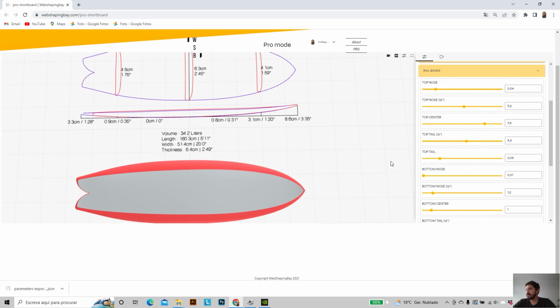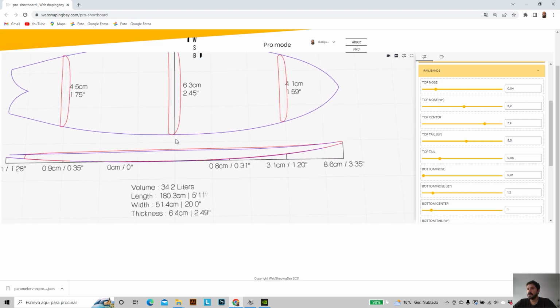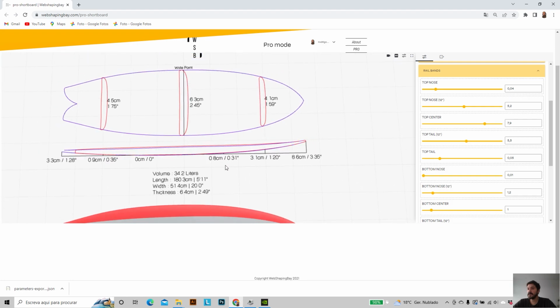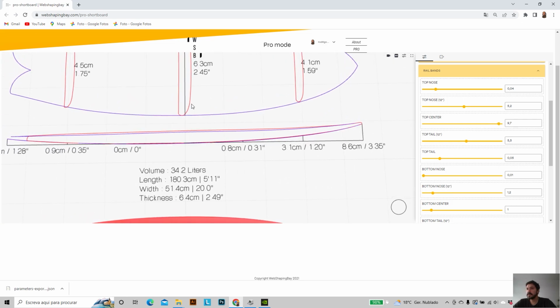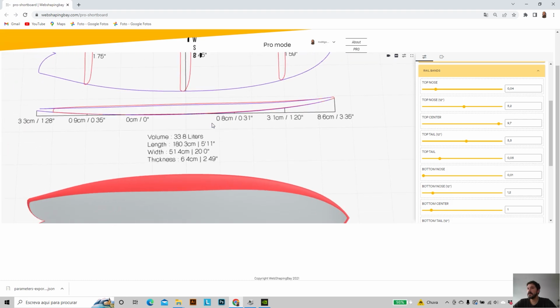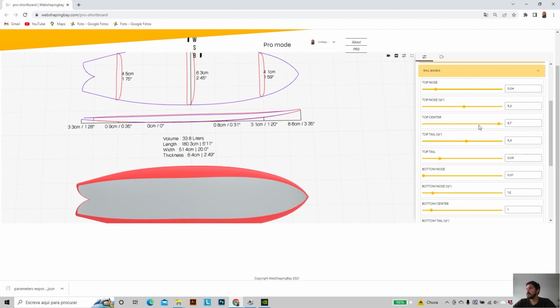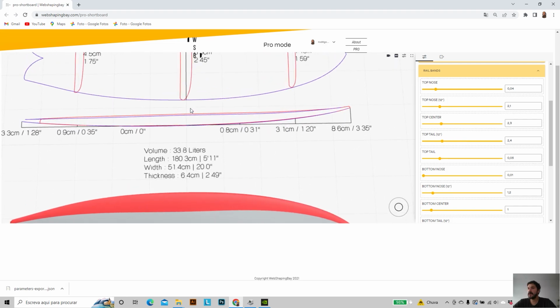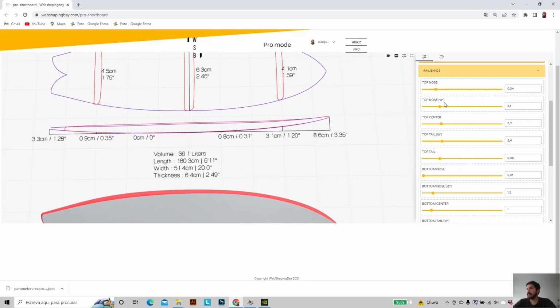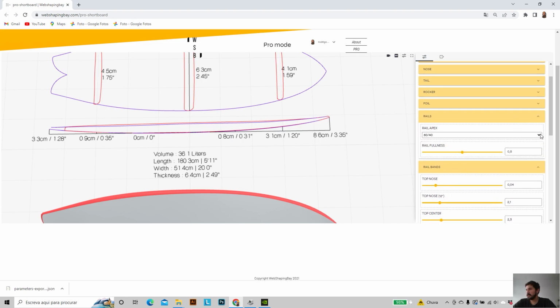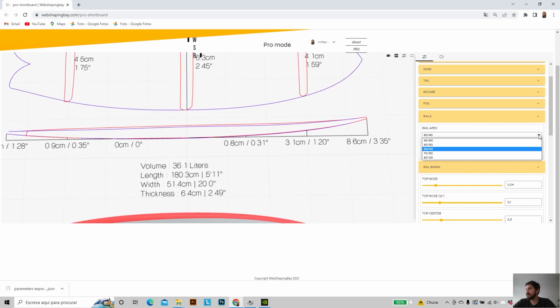And yeah, so that will also shape our rails. If we pull it very far, we can see that our rail is going to be a bit more pinched here with the deck. Or if we have it kind of low, we'll have a more boxy rail. And we can also change our rails over here.